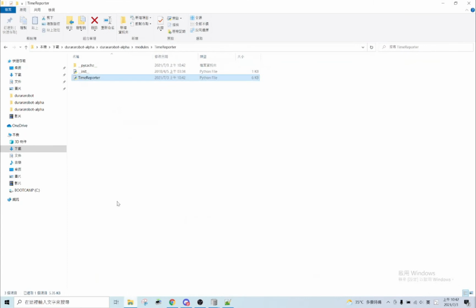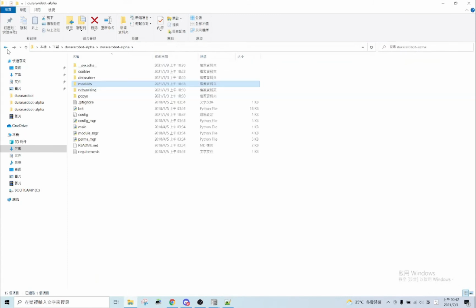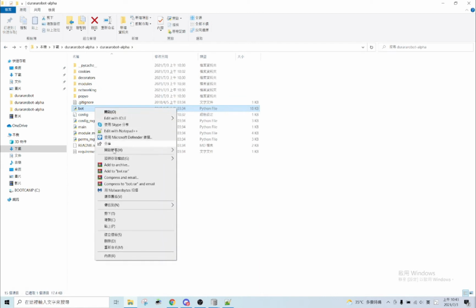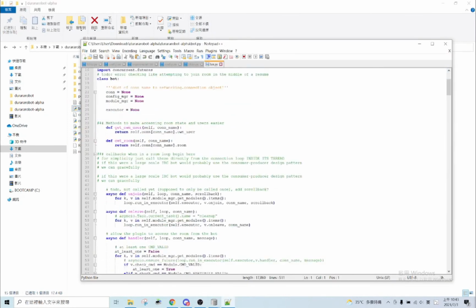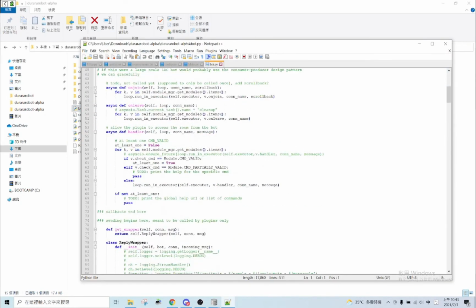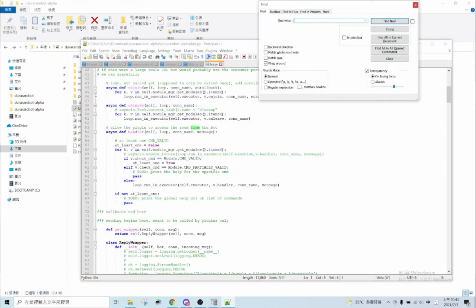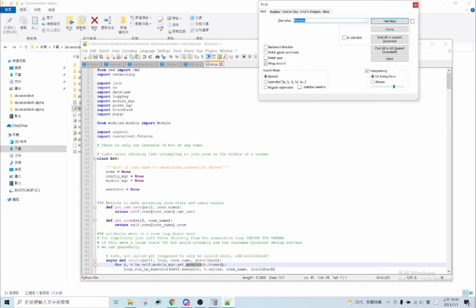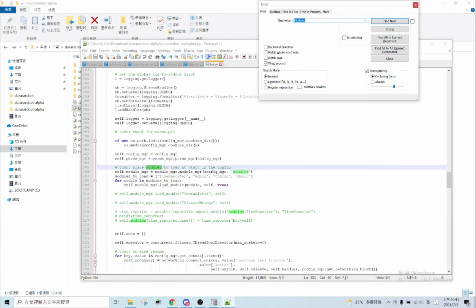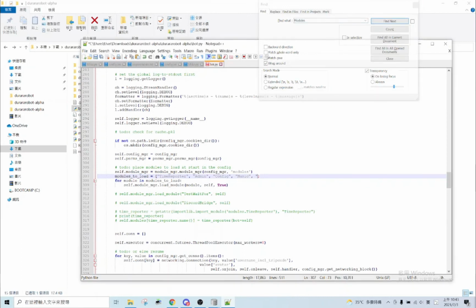What we need to do is go to bot, which is located right here. We need to add Miko, the module, to our bot. Control F. Okay, we're looking for something called modules. Okay, right here, you can see modules to load. It has time reporter, admin, config, and music. So we're just going to add a new module called Miko.